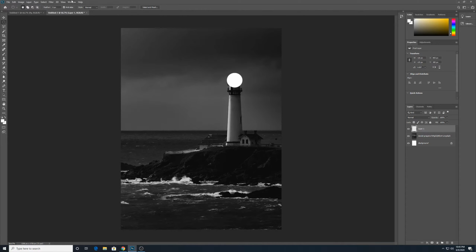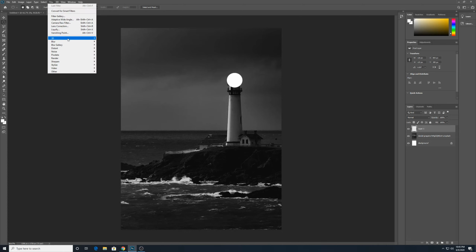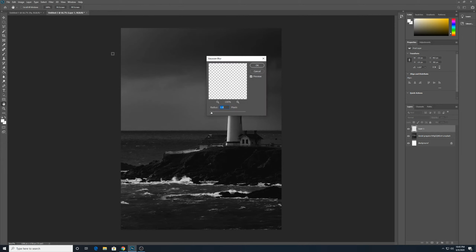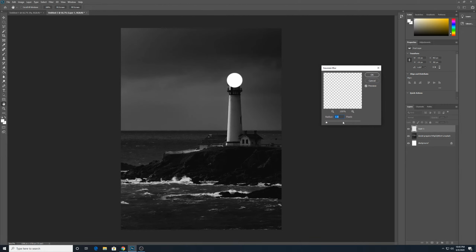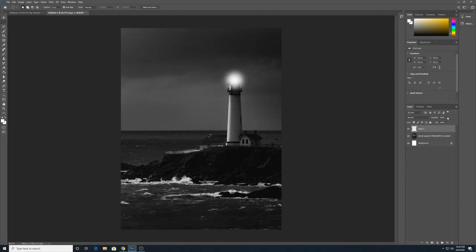Okay, then Control D, and then I can go to Filter, Blur, Gaussian Blur. Alright, and then I'm just going to kind of get the Gaussian blur to be, I don't know, maybe about 23.5. Alright, just to play around with it. And I can then adjust that opacity, okay, to where I could get it just right. So it's got kind of the light shining in there, giving me a little bit of a glare to it.